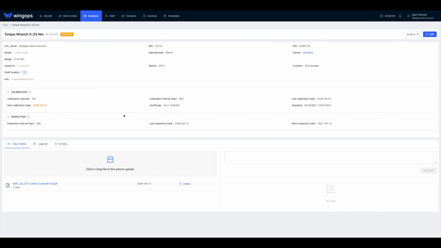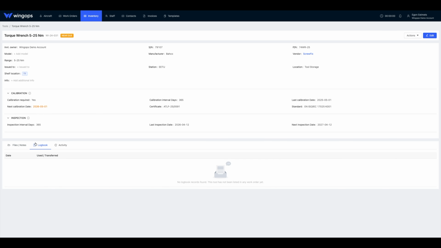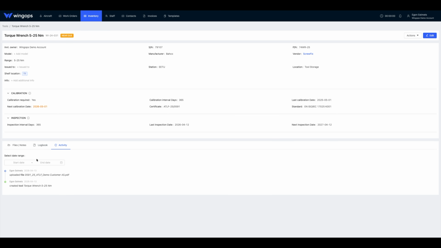To easily track everything, there is a Files Notes tab where all the related documents and notes will be gathered. The logbook shows exactly when and where the tool has been used. The Activity tab tracks every change made to the specific tool. Wingops also generates easily scannable QR code labels for your inventory. To print one, hover over the Actions menu and click Label.